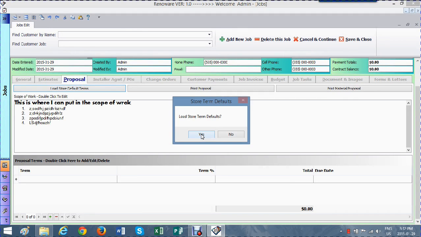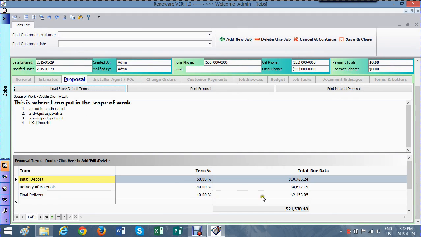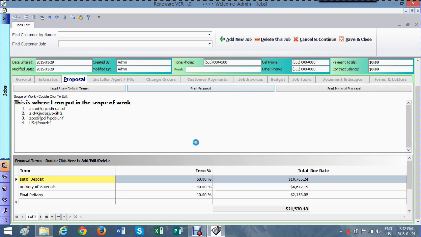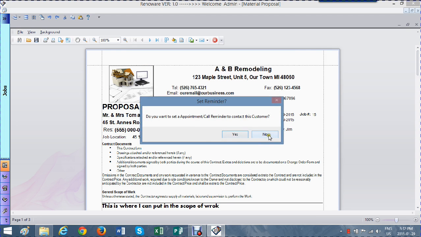I want to load my store default terms, and you will see them come in here. There they are. It's all calculated out for what the $10,000 deposit and then the next payments. And I click on print proposal, and this opens it up, and we will have our proposal completed. And I can at this point set a call reminder in my calendar.